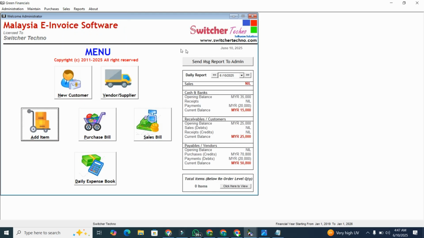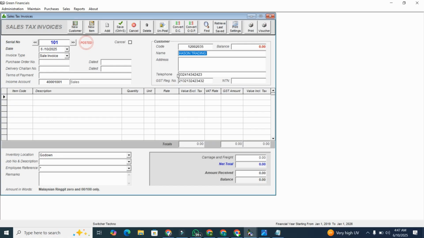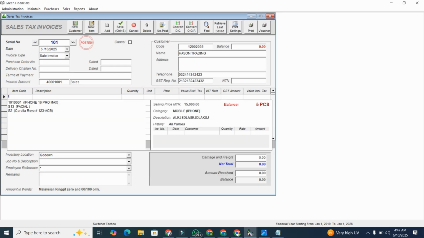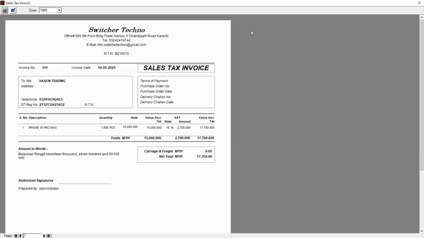Now after this purchase, I have to make a sales tax invoice, which is mandatory. Here I will select the company name, Hassan Trading. You can see the number and GST registration reflect automatically. Now I'm going to select the item, iPhone. You can see 5 pieces available. I'm selling 1 piece at 15,000, 18% GST, including GST. This is the amount. When I print this invoice, it will hit directly to the portal. See, I just printed this invoice. Now this invoice has hit the LHDN compliance.